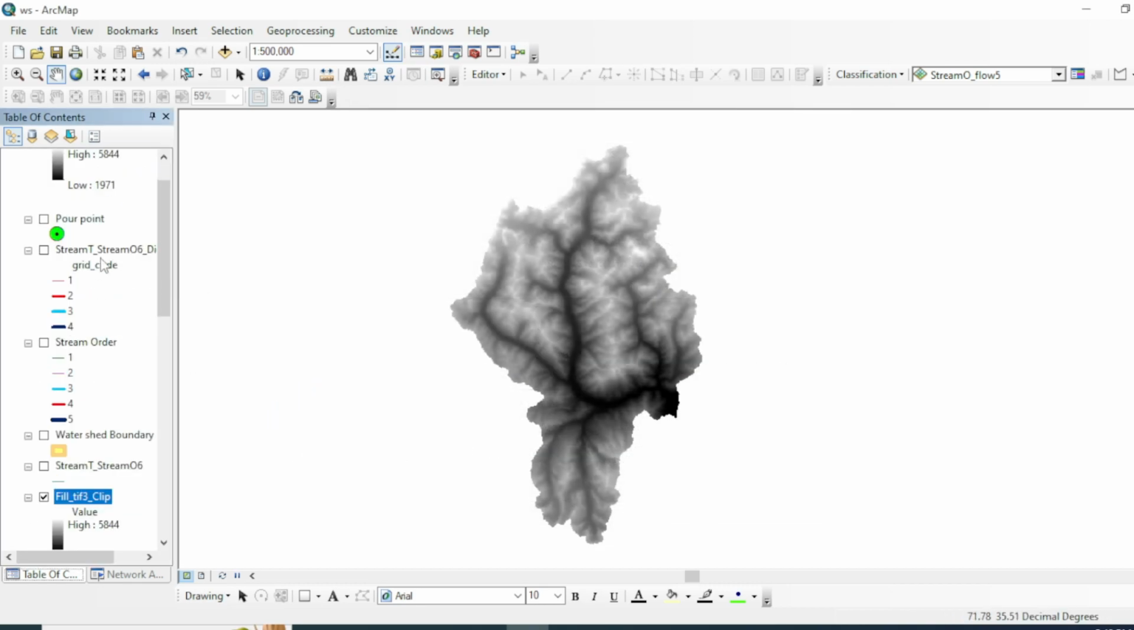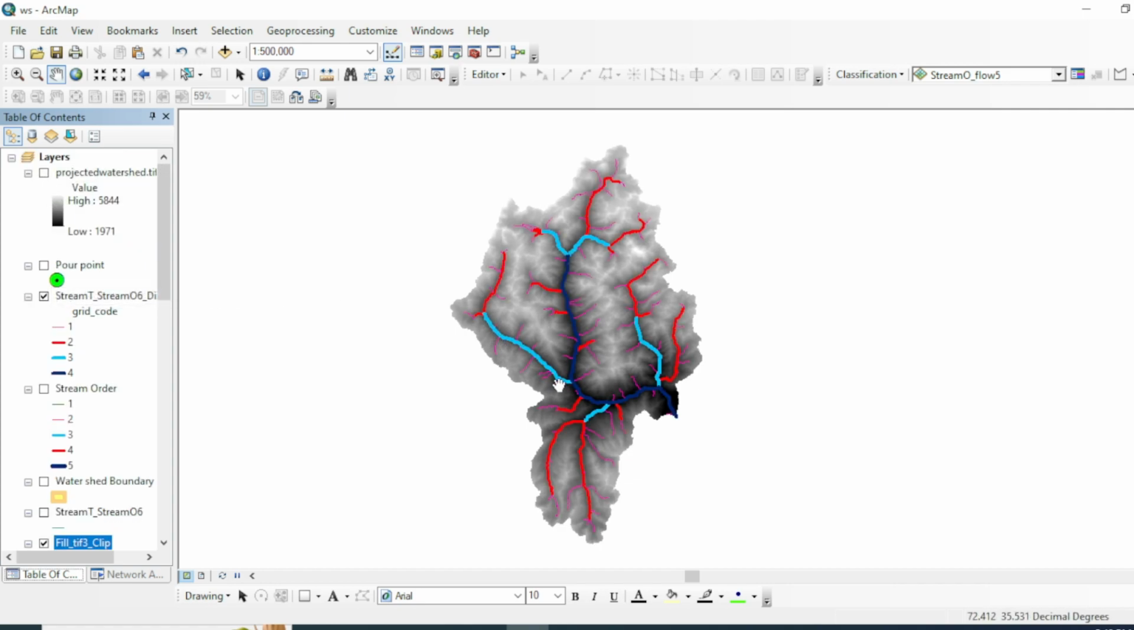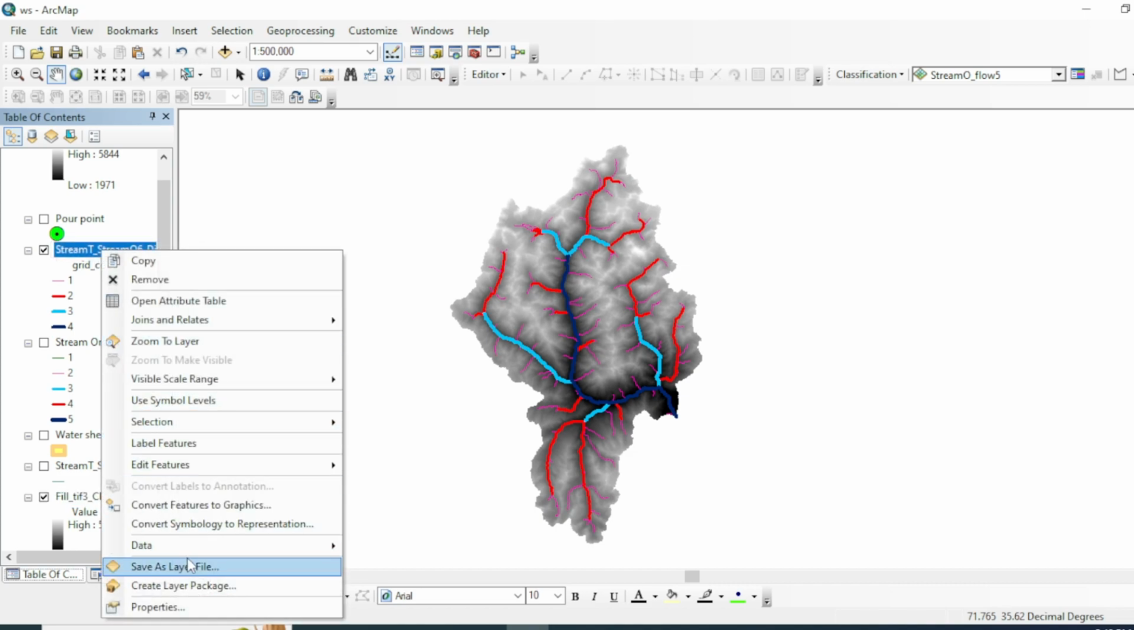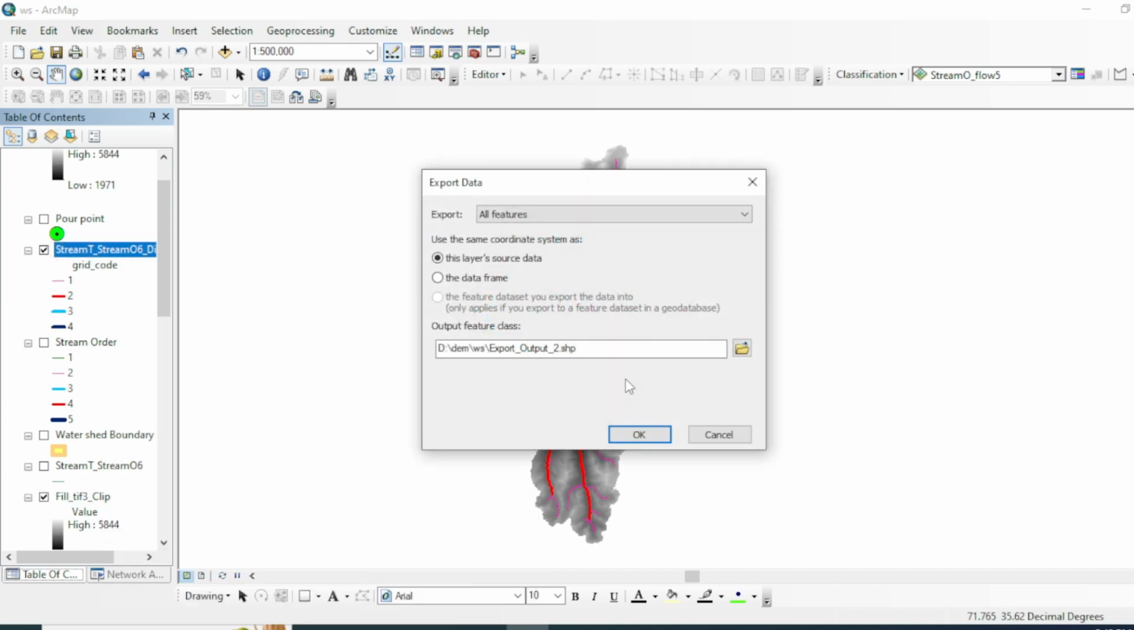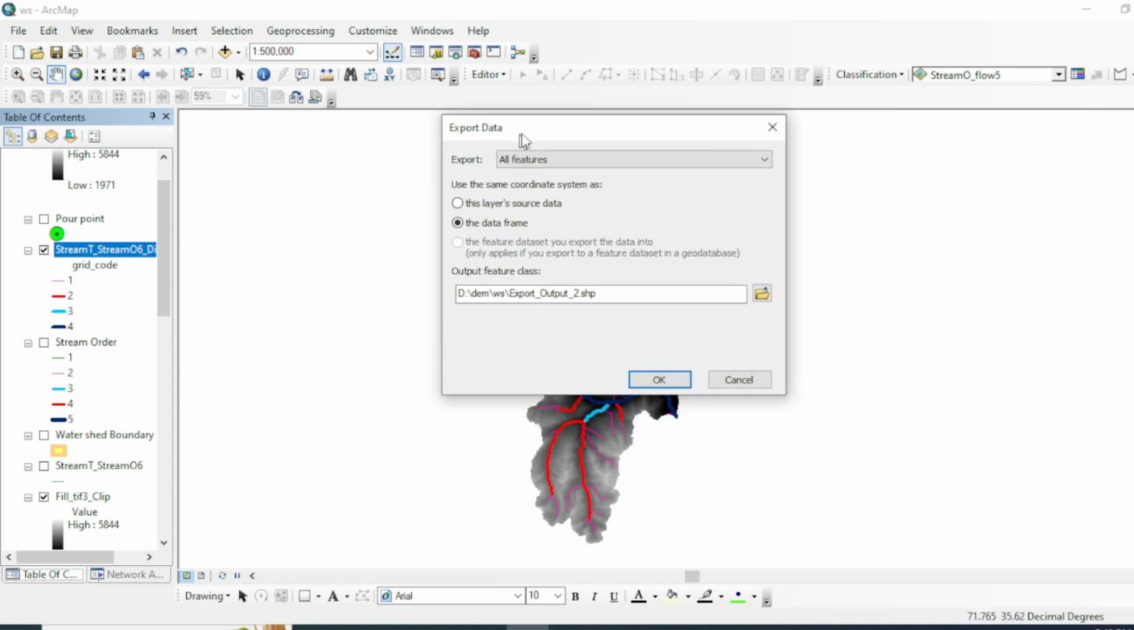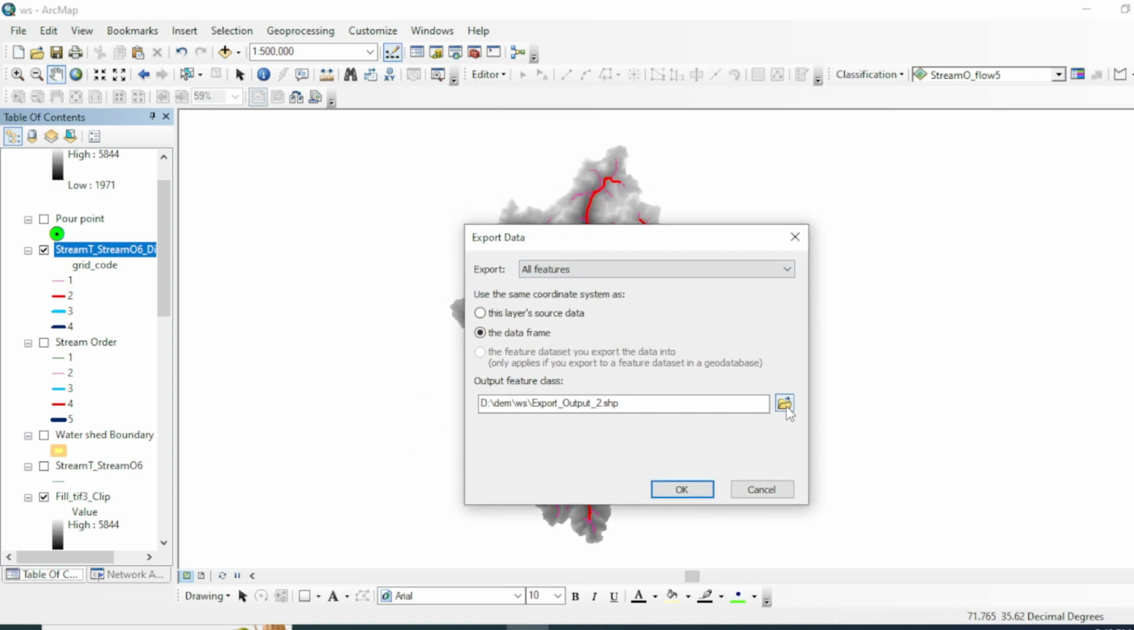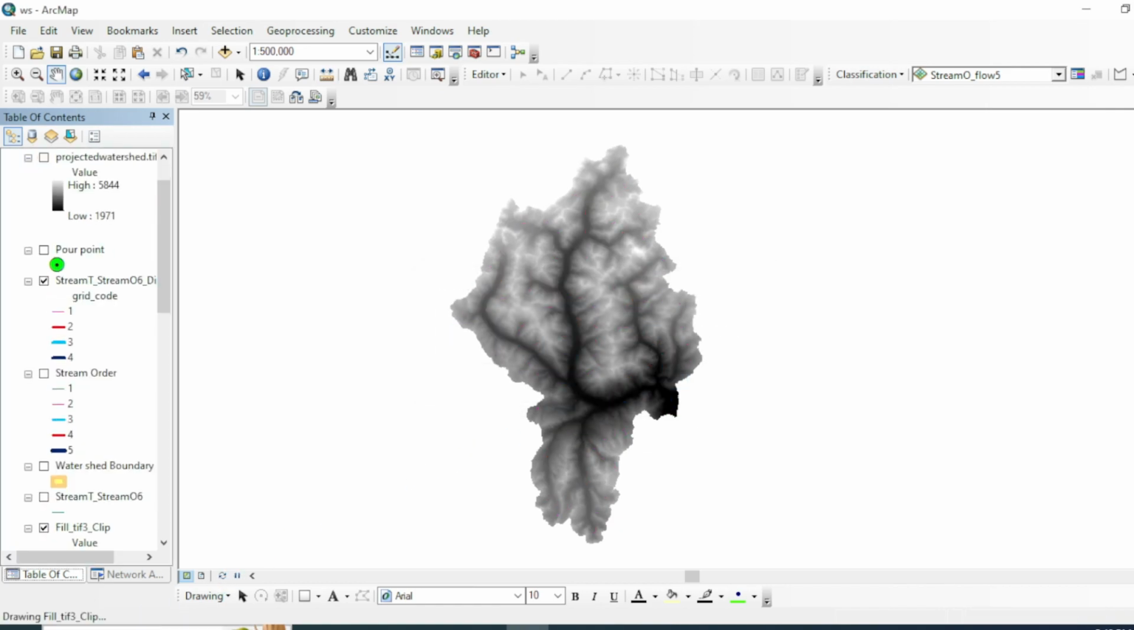Now again reproject these water channels. Just right click on them and export data as the data frame, and then rename this stream order projected. And now open your ArcGIS Scene.